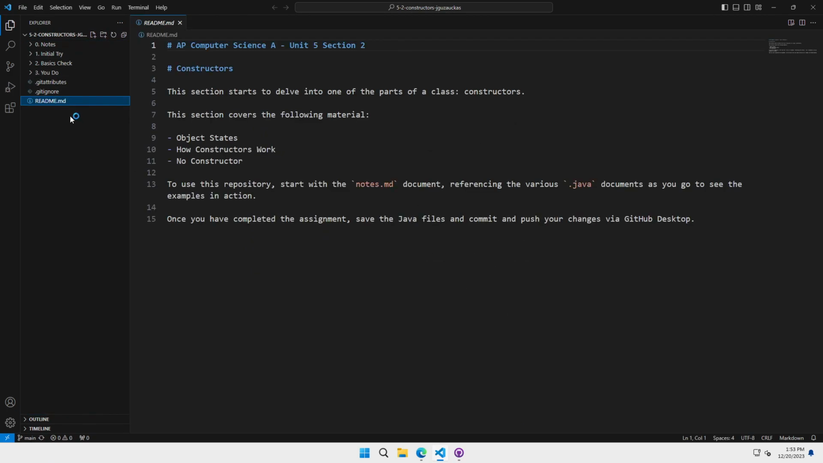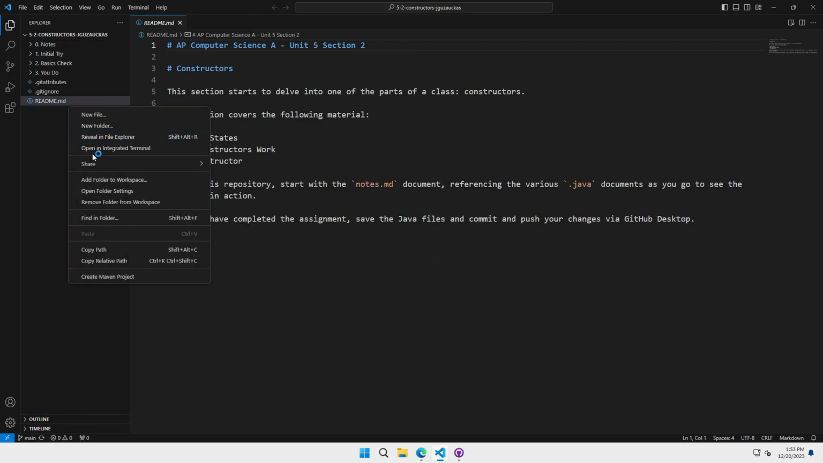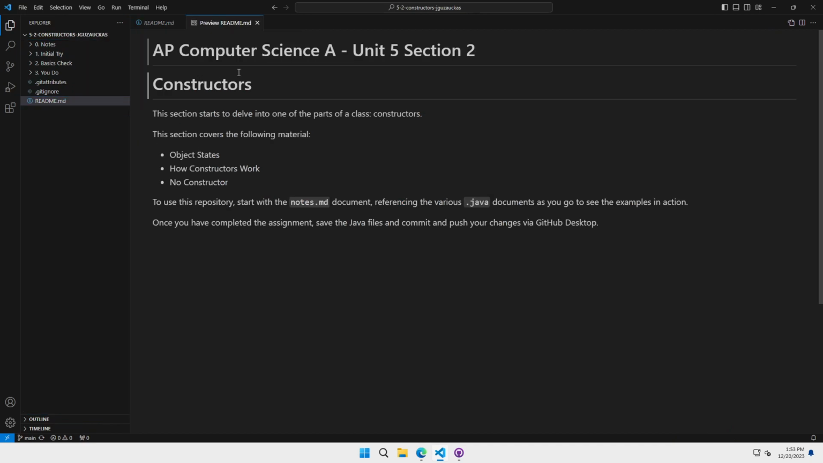I'm going to go over here to README, right-click README, open preview, and we can get a sense of what's going on here. So we're talking Unit 5, Section 2. This is on constructors. What are we going to cover? We're going to cover object states, how constructors work, and what happens when there's no constructor. That's an interesting one. So let's get started with this.